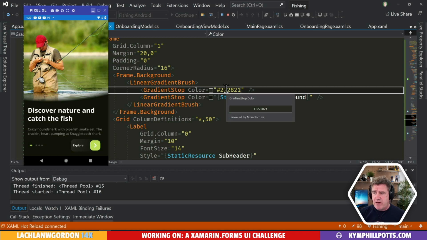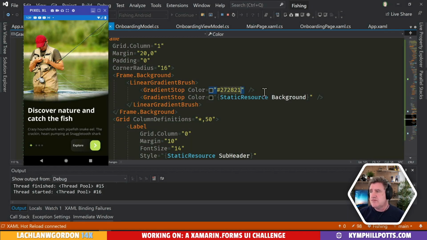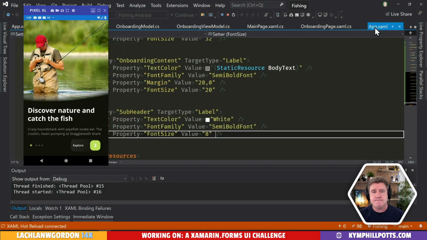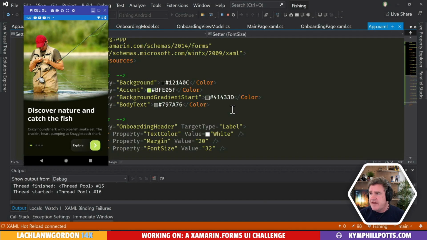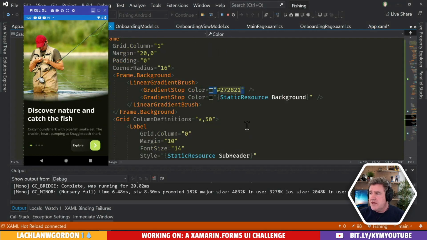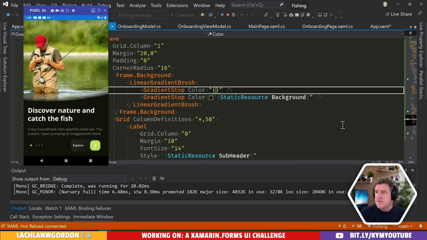I think our background gradient was too aggressive, as you say. So I'm going to go and change that value. And then make this a static resource. Oops. Of background gradient start.